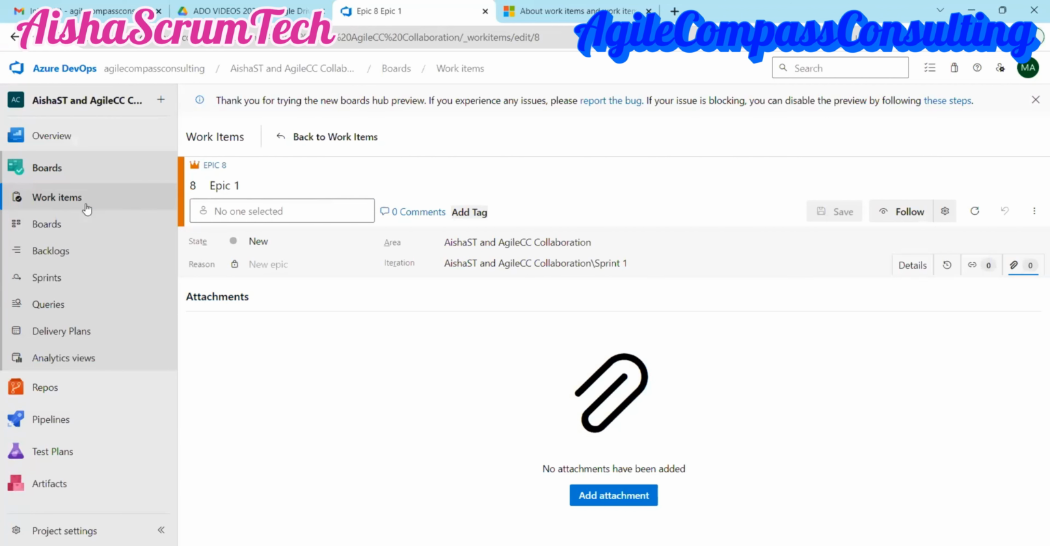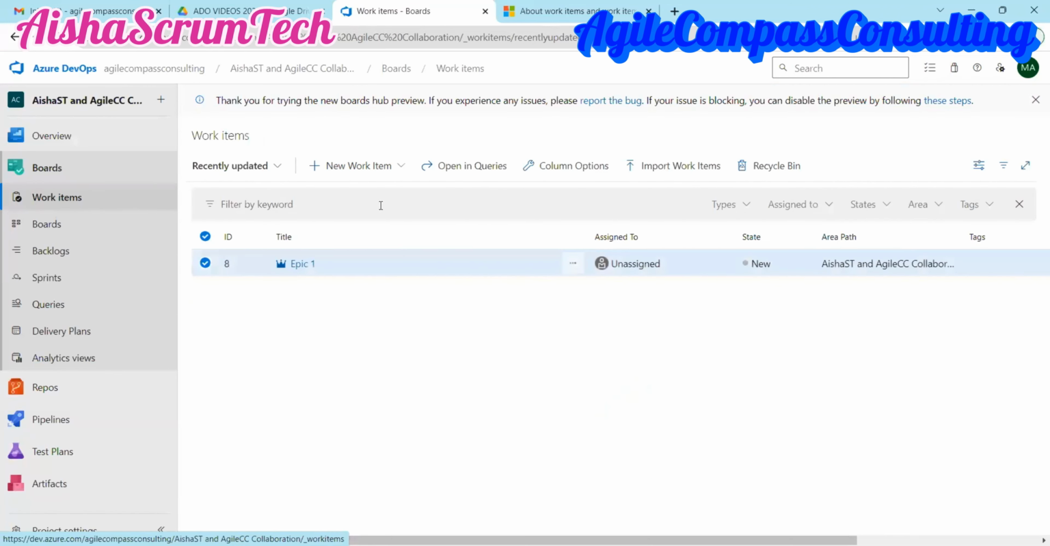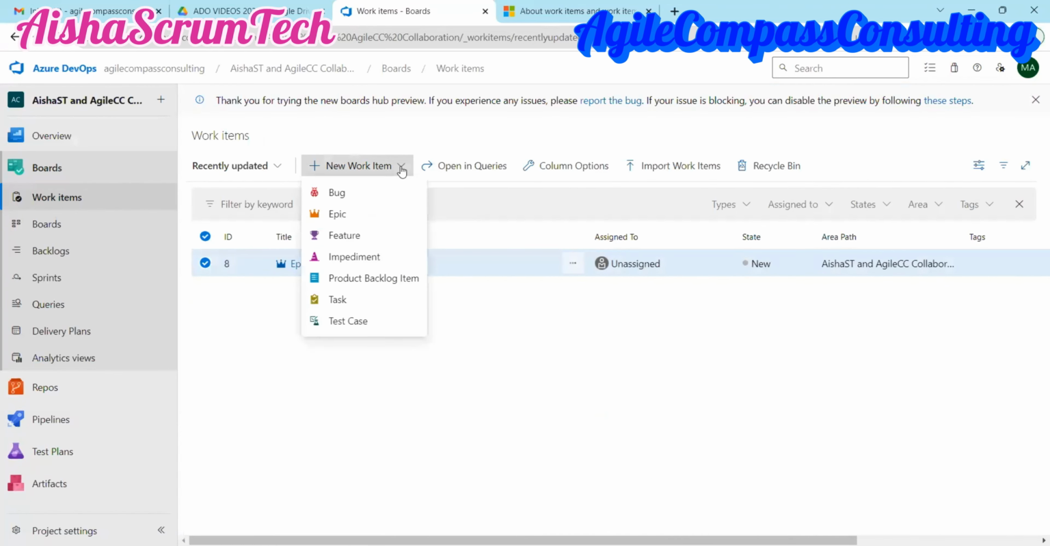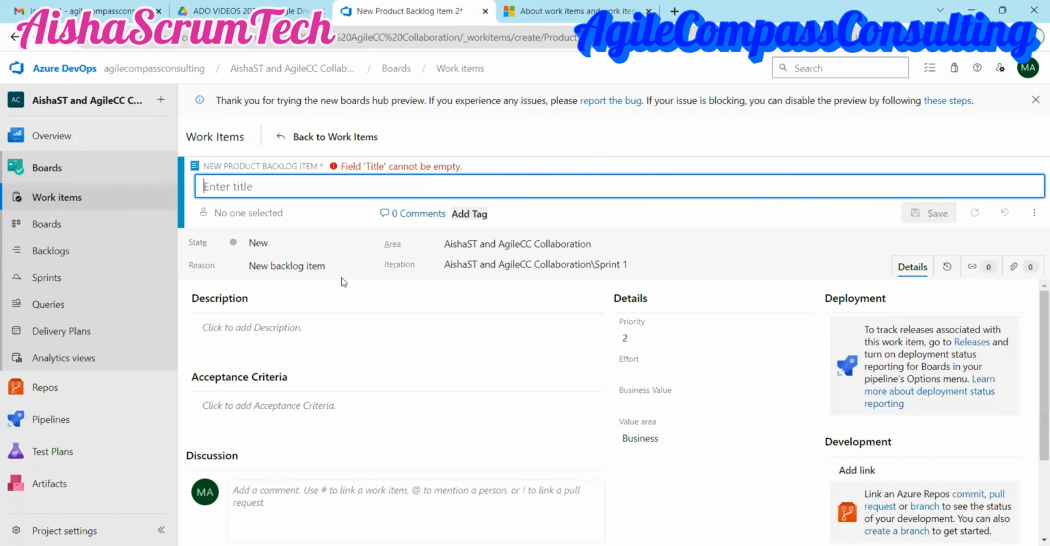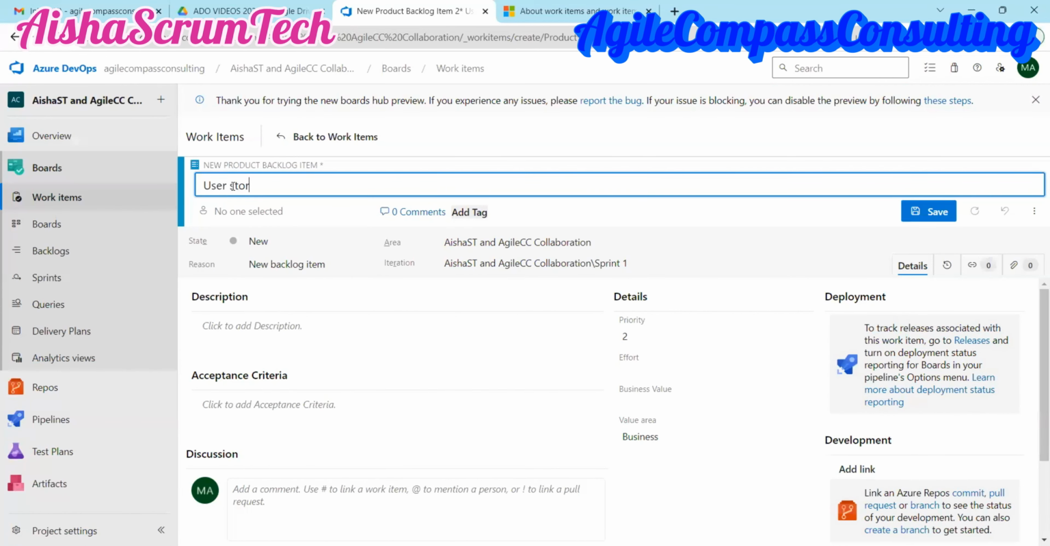That's our epic. Let's say I want to create a user story. For example, I'll go back here and I'll create a product backlog item, right? So I'll call this user story 1. And please remember, this is a Scrum board, and that's why you see those different work items.